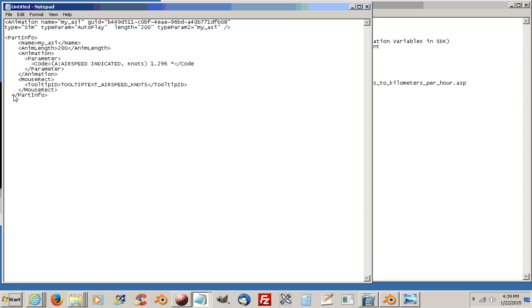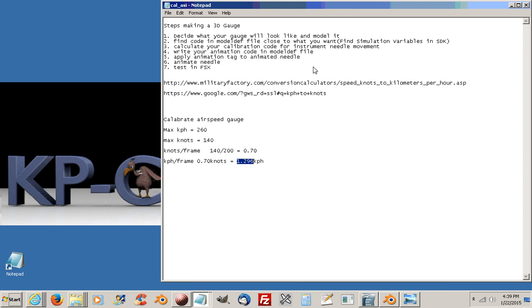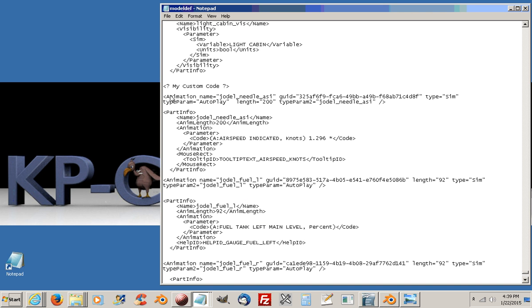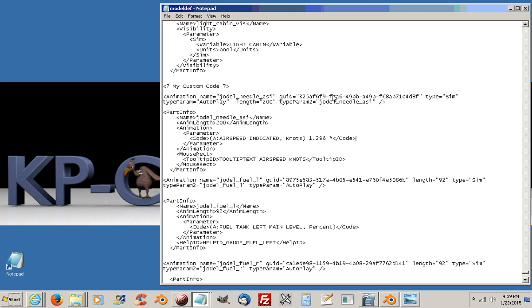So now we basically have our code for our needle. So we want to take this and go copy and go to your model def file and paste it at the bottom. Once you paste it in, it should look just like this here, except of course your GUID number will be different than mine. But now we have our code set up.